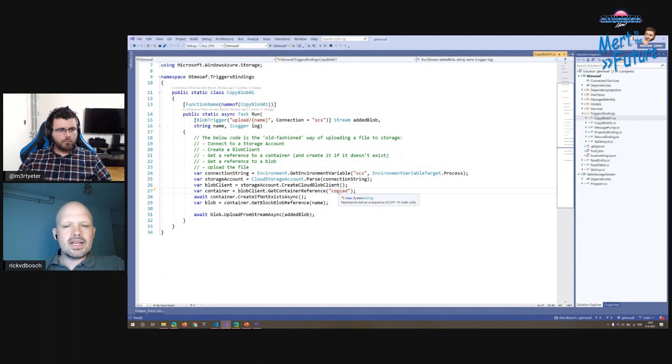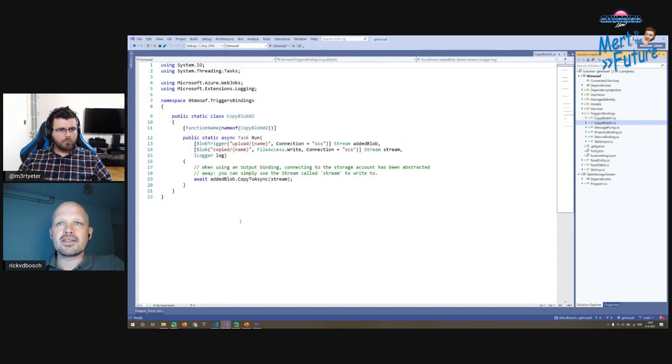Now, this is already relatively straightforward, as I said, but with the power of Azure Functions and the power of bindings, we can eliminate a lot of code that's currently in here. Because if we use this second Azure function, this does the same thing with only one line of code.